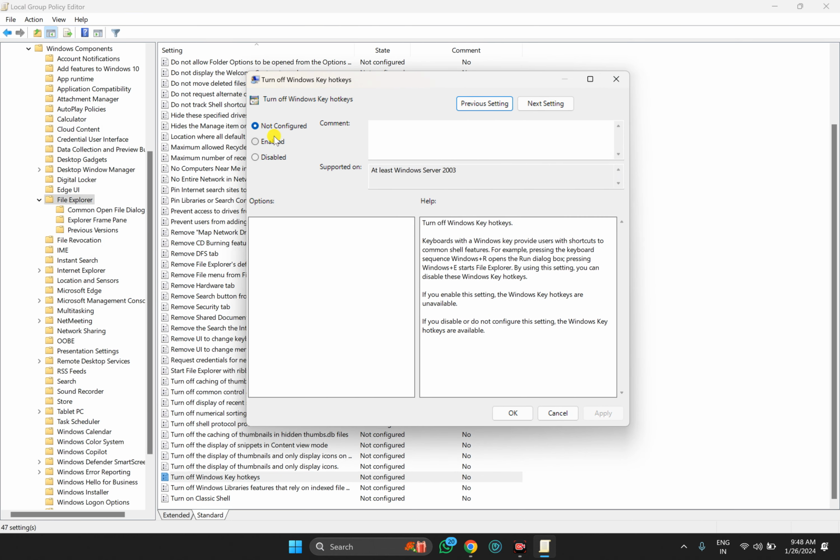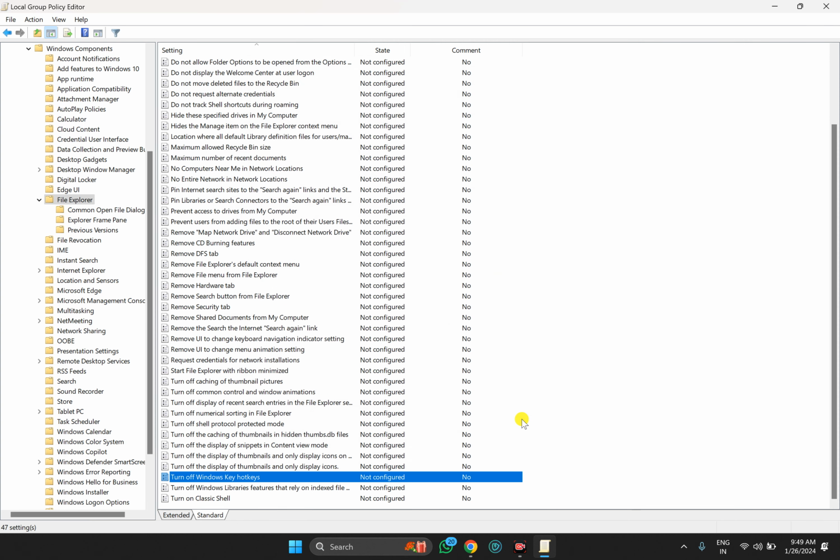Here you can select enabled option in order to disable Windows key along with its hotkeys. In case you want to enable Windows key along with hotkeys, you can select not configured or this one disabled option. After selecting your desired option, click on this one apply button, then click on this one OK button.